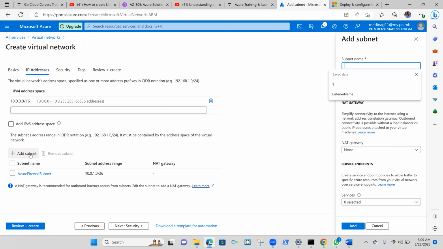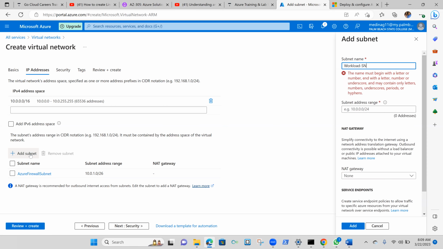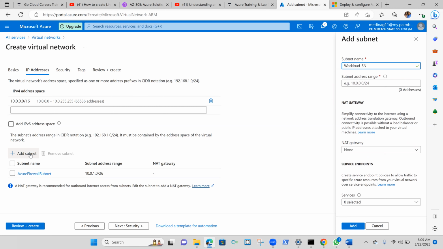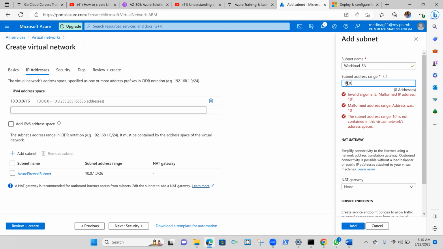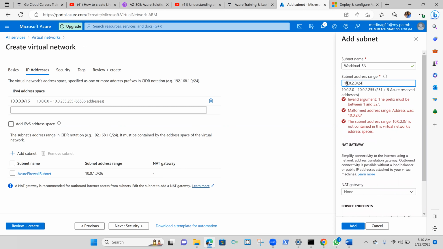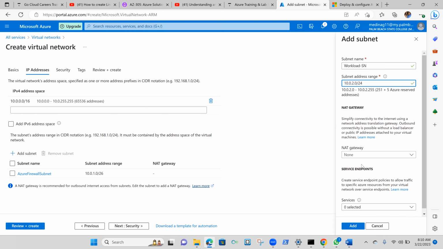So let's just do a workload SN. We could give it an IP address of 10.0.2.0/24, and just hit add.